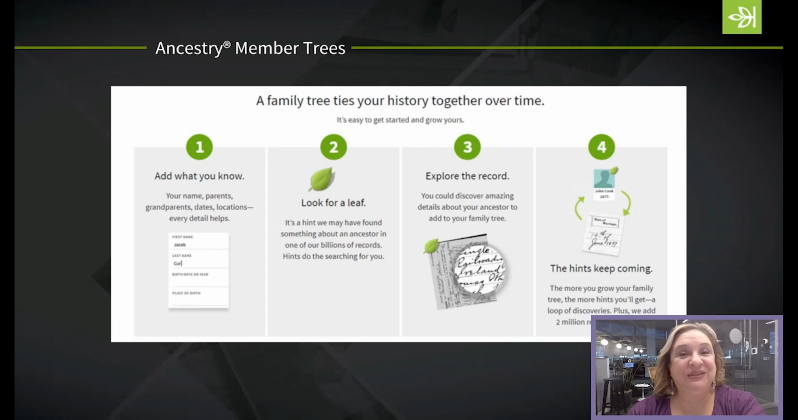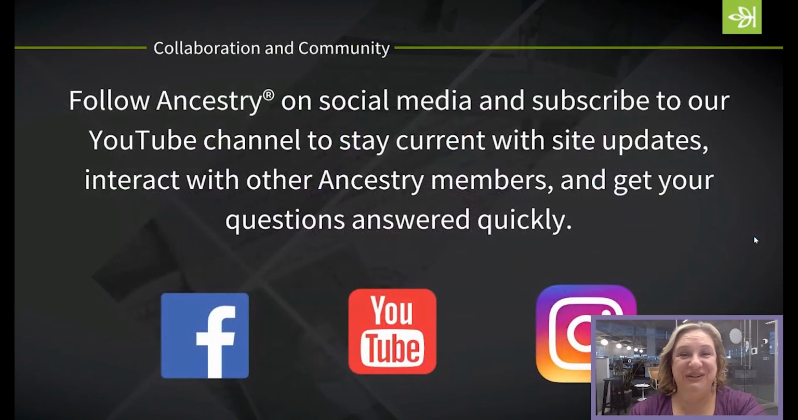After you see some of those leaf hints, you're going to explore them, you're going to save them to your tree if they are for your person, and you're going to start to make discoveries just by adding a few people in your family tree. Well, that is as simple as it is. I hope that you go out and start your family tree today.